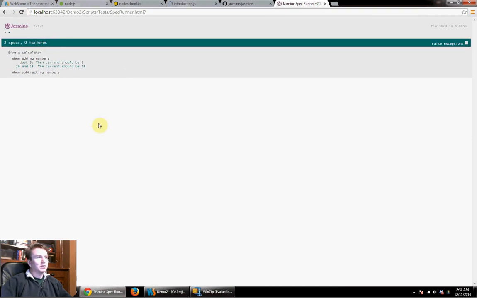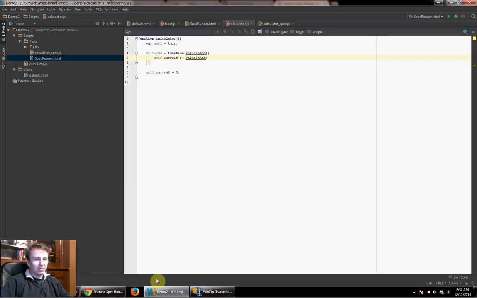Let's run them all. There we go. 2 specs ran, none failed. So great. Given a calculator, when adding numbers, just 5, then current should be 5. 10 and 15, the current should be 25. Then we've got when subtracting numbers. I haven't written any tests for that, but I think you get the point. So this is getting Jasmine up and running the manual way.